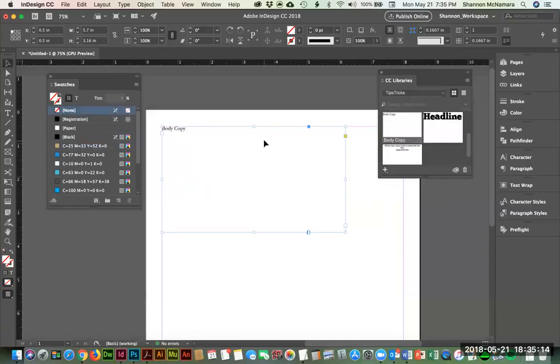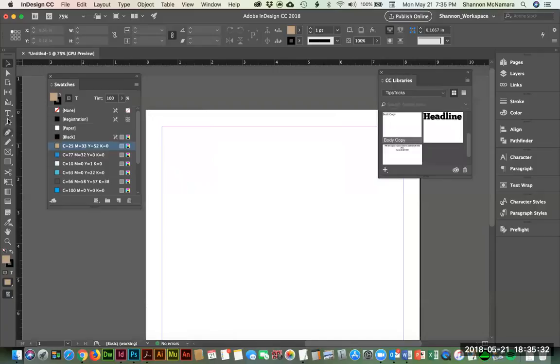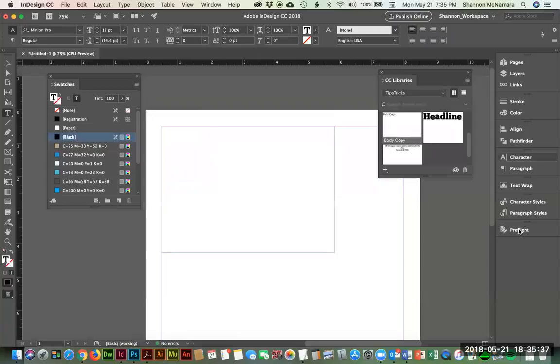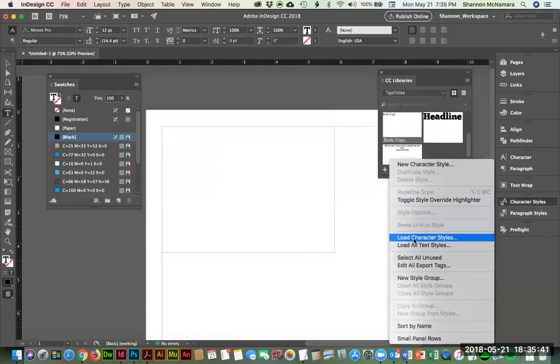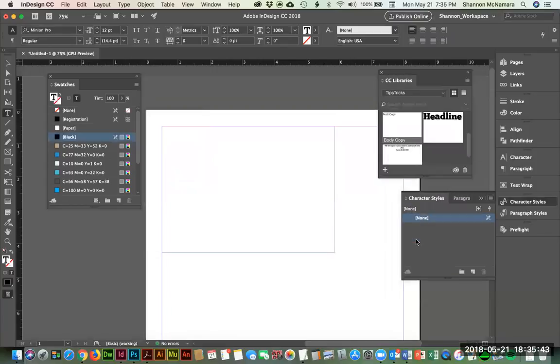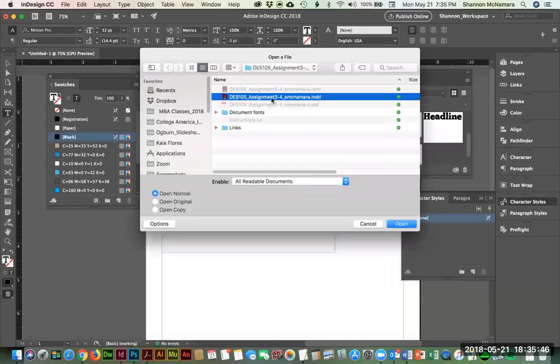So that way, if you're ever at a loss for fonts to use, you can think, oh, I had such a great font combination for something that I did in DES 105. Helvetica and Times really seemed to work well together. You can make a text box and load your character styles from that assignment.